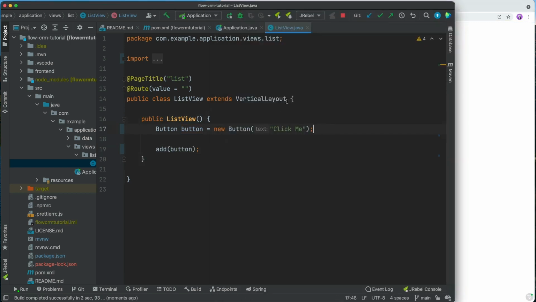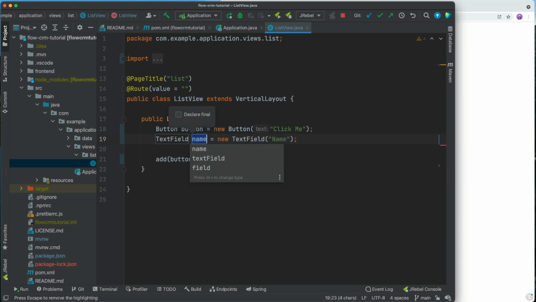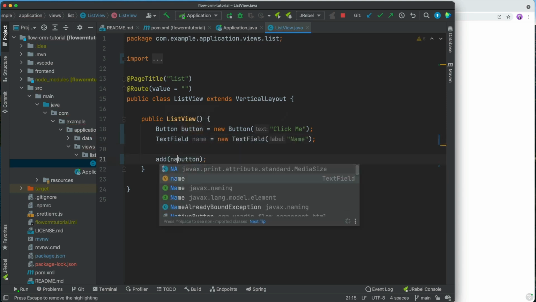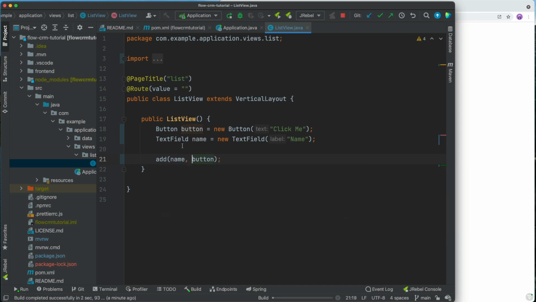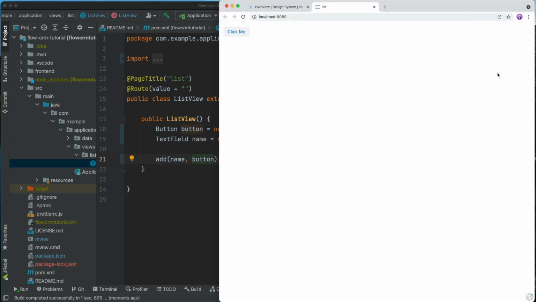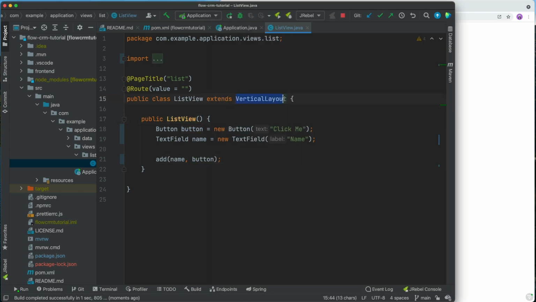Now, layouts are what determine how things get displayed. So if we were to add another thing here, let's create a new text field here for capturing the name. This can be called name. Let's add name here to our layout and see how that works out. All right, so again, we'll wait for the live reload to kick in, and we'll see that we now have the name and the button on top of each other here. They're on top of each other because they're inside of a vertical layout.